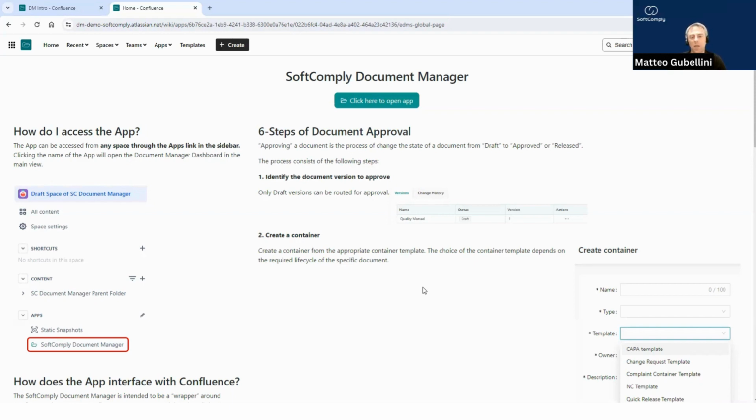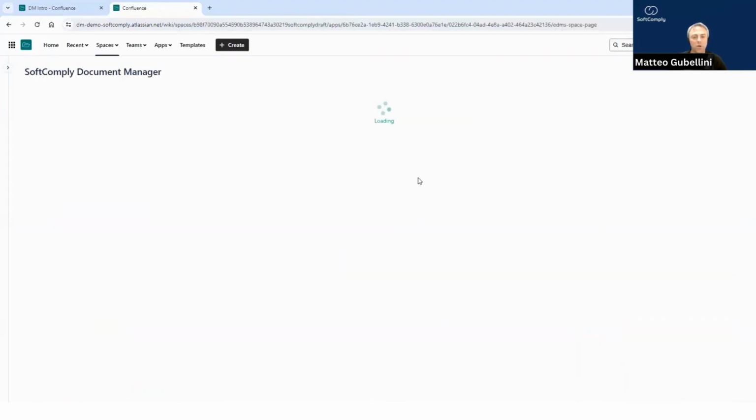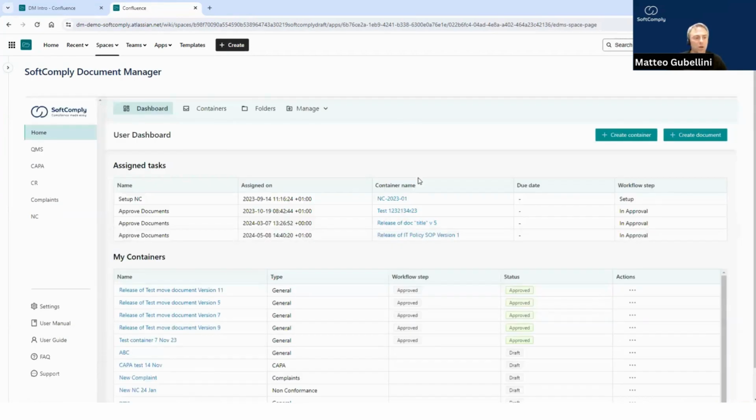In these three spaces, the app is the sole admin and controls very tightly permissions and restrictions on all the pages. In the global page, you're first led to a brief introduction of the system, and then when you click the follow button, you access the actual app.